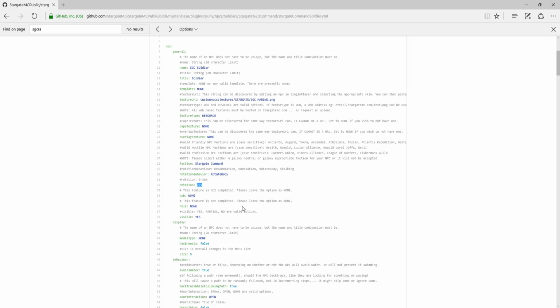Alright, so rotation. 0 is north, 360 is also north, 180 is south, 270 is west, and 90 is east. If I'm wrong, please correct me.